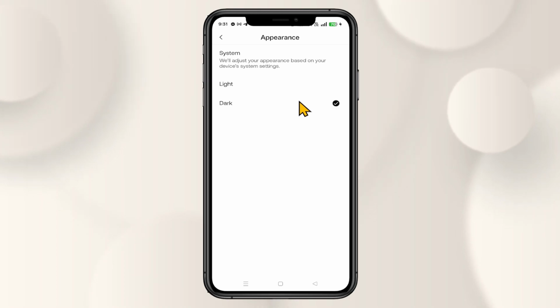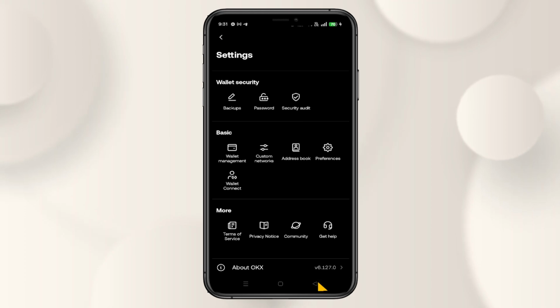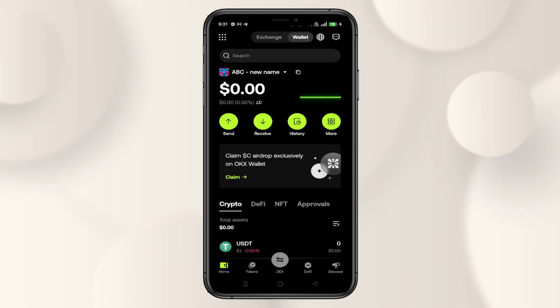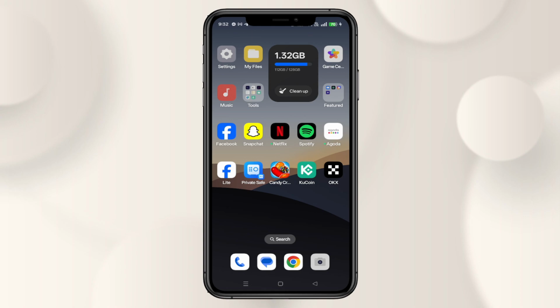After making your preferred selection, you can simply go back and your changes will be saved right away. And you can come back to this menu at any point of time in order to choose your desired theme. And there you have it. That is how easy it is to enable or disable dark mode on the OKX Wallet app.